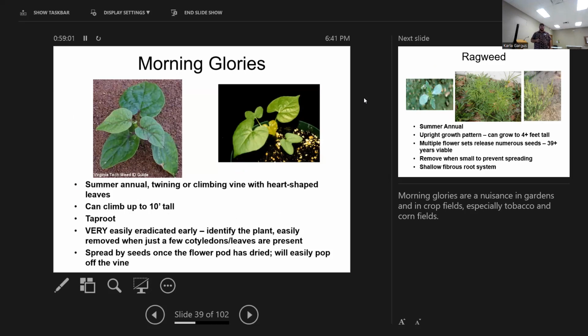If you're trying to grow sweet corn in your garden, these will get on the edge of your fields and use them to climb up and eventually strangle out your corn. They can climb up to 10 foot tall, have a small taproot, but they're very easily eradicated as long as they're at this stage. Super easy to pull out of the ground and just toss. But they do spread by seed once the flower pod is dried and pops off the vine. I'm not exactly sure how many seeds these make a year, but I know it's more than a couple.